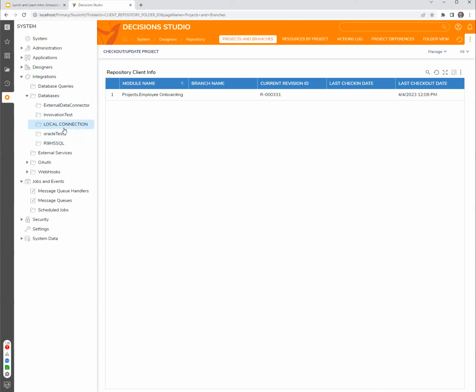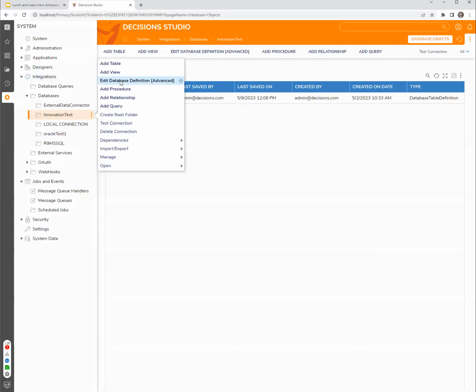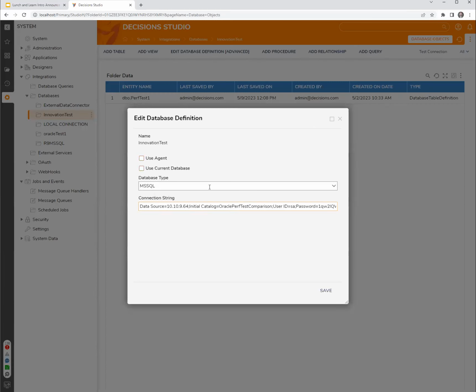Yes. Right? Local connection being a default one. But if I come here and right click this and edit database definition advanced, you'll see it's actually going to provide me the connection string, which in your example is pointed towards, I'm guessing, your dev database. You change the connection string and then all of your steps reference the connection string.